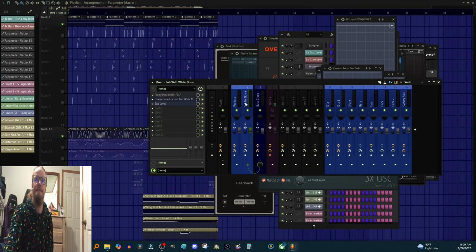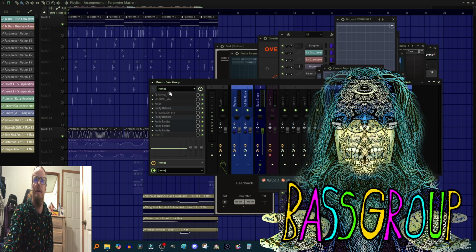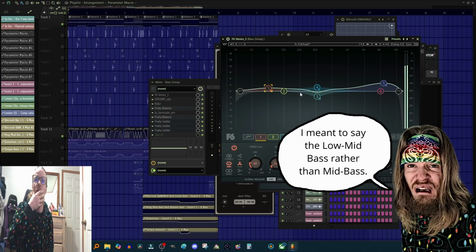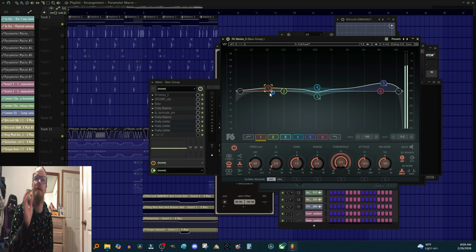Now, mid-bass and sub with white noise are being linked again to a bass group here. The bass group just has a wide boost here at 64 hertz. The reason I made it wide and not narrow was because it's actually also bringing up harmonics of the low mids of the mid bass too, and I wanted some of the mid bass to also come up. So that's why it's wide there and not narrow. Rather than have just the fundamental of the sub increased, it's nice to have low mids of the mid bass increase too.